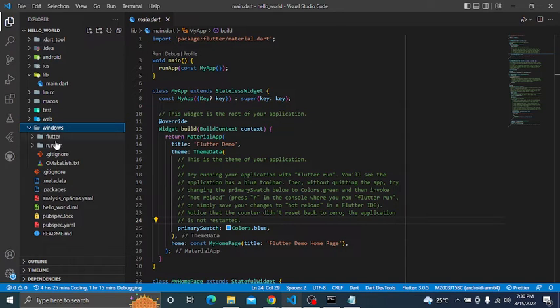For Windows, we have this also, and all this one you don't need to pay attention to.